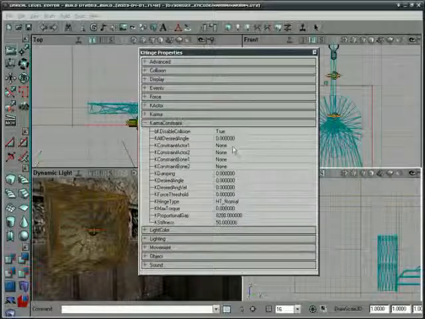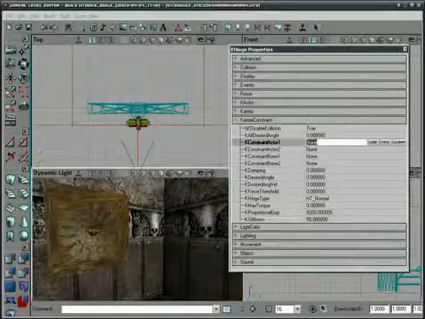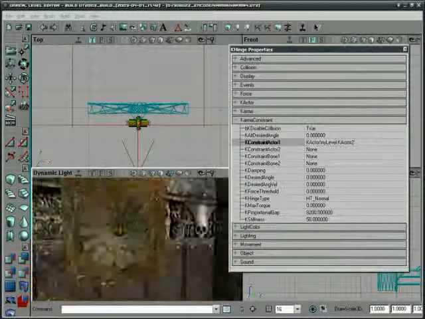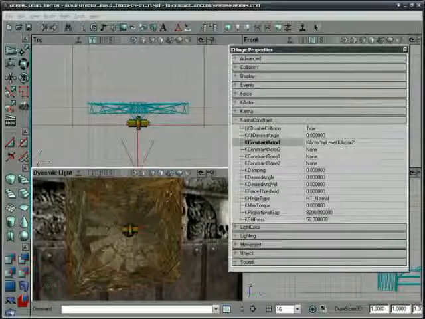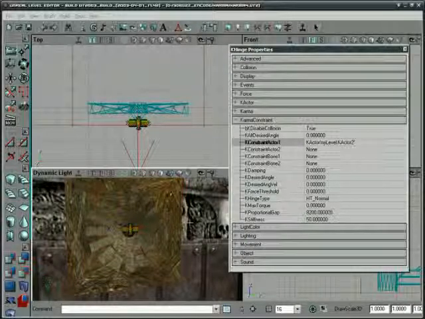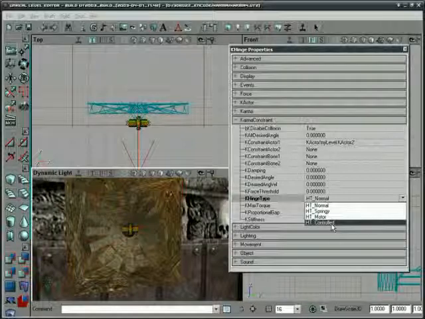Okay. So let's go to K-constraint actor, and let's find the fan that we have here. So let's click on the fan, and there we have it. We've got the actual fan selected. All right, cool. So since that's selected, let's go down to K-hinge type, and you'll see we have 4 different kinds here. We have normal, we have springy, motor, and control.